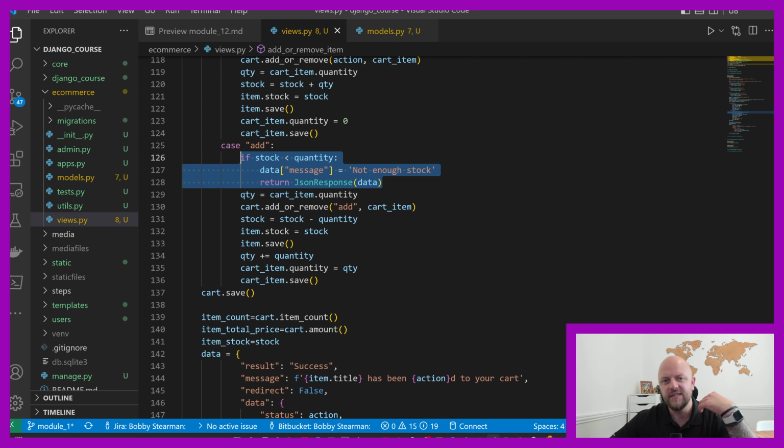So if we're adding something, the stock goes to 0. So if the stock's 3 and we want to add 4, it says no, there's not enough stock. So there must be enough stock for this to work. This is quite a handy little function to have. Again, we're using JSON response.